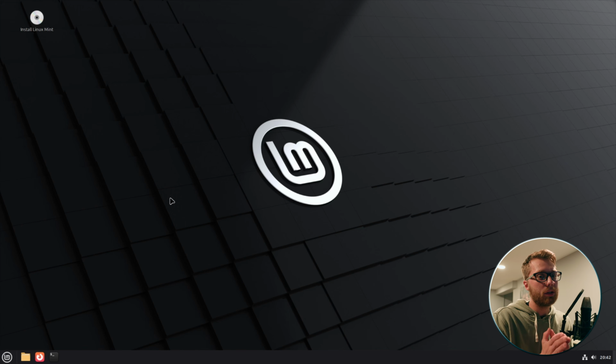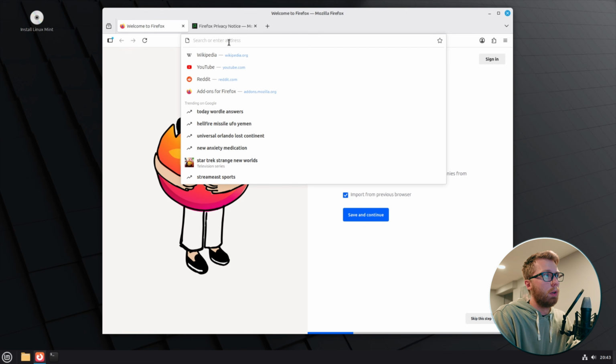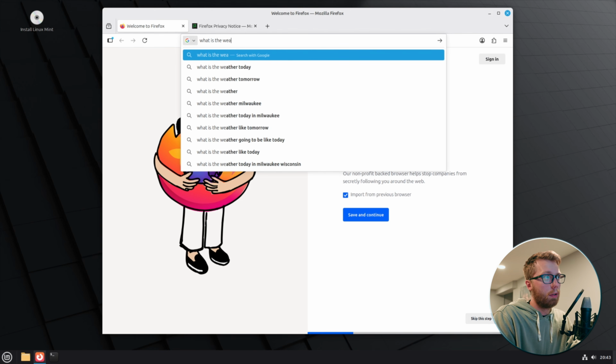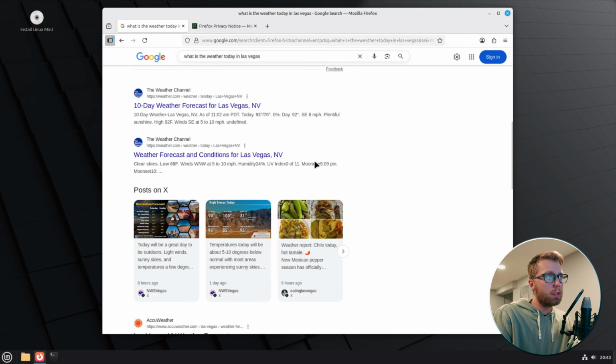And now what we want to do is actually install it to the hard disk that is installed in our system. But if you just want to try out a distribution and play with it, you can do that now. I can boot up Firefox here, and it'll load it up, and we can literally type in, oh, what is the weather today in Las Vegas, right? Or whatever. Okay, cool. So you can use this like a normal system.